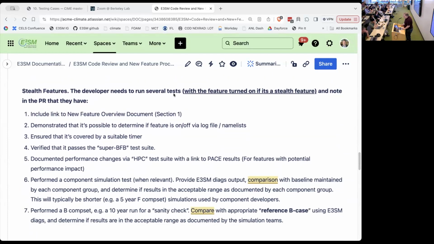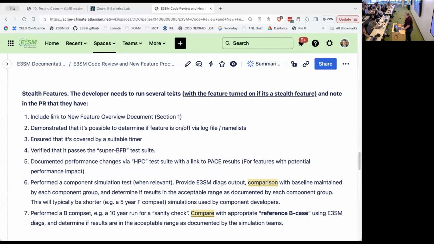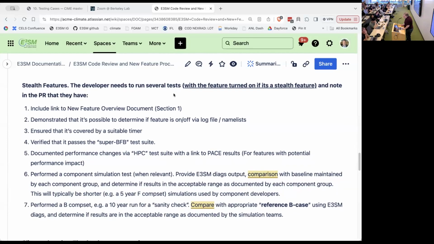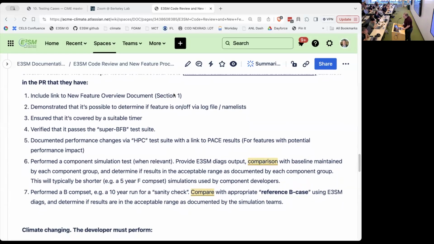Finally, a stealth feature, which we're assuming here is one that is making more than a round off change because maybe you've added an entirely new parameterization or you've replaced one parameterization with another. We want to ensure that that's covered by a timer. You want to demonstrate that you can tell that the feature is on or off. Maybe there's a log message in the log file. We have a super bit for bit test suite. I'll talk about that more in a minute.